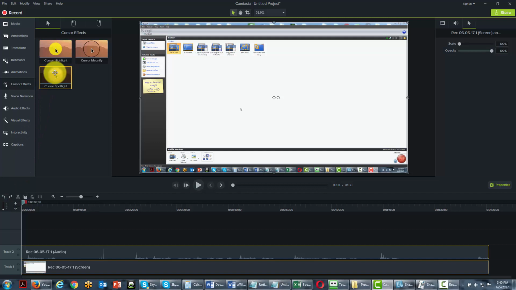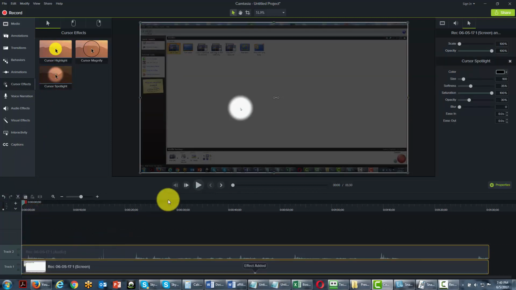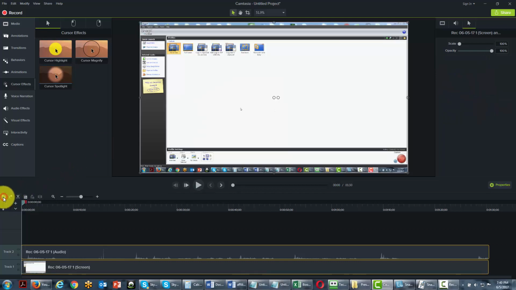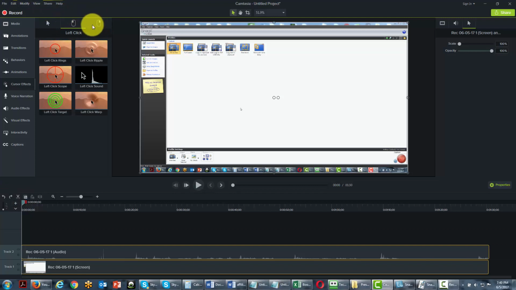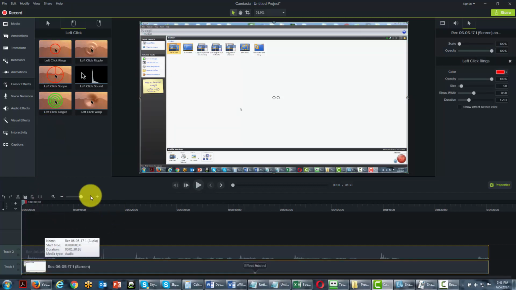And now we're going to do a spotlight. And you'll notice now that the cursor actually spotlights an area by making the rest around it dark. Okay, so we're going to undo this. We can also do left and right mouse click effects. We can drag this, and actually we can drag in the click effect, and you'll see it.